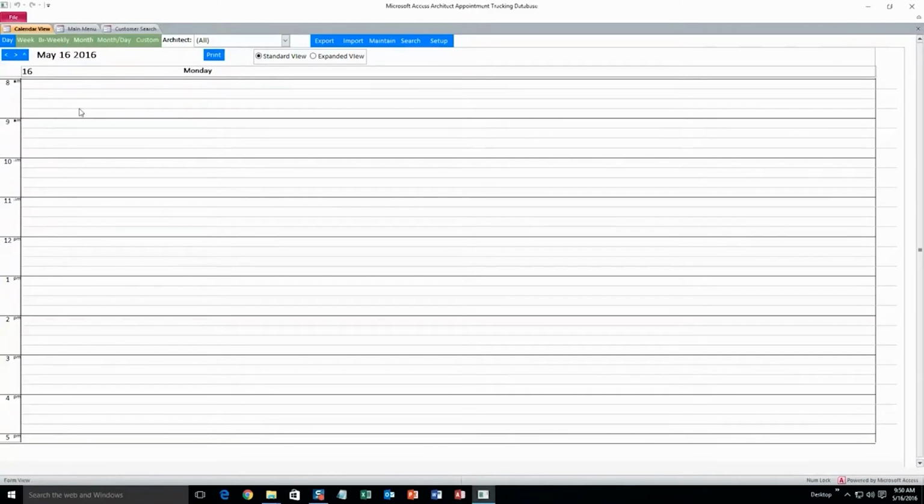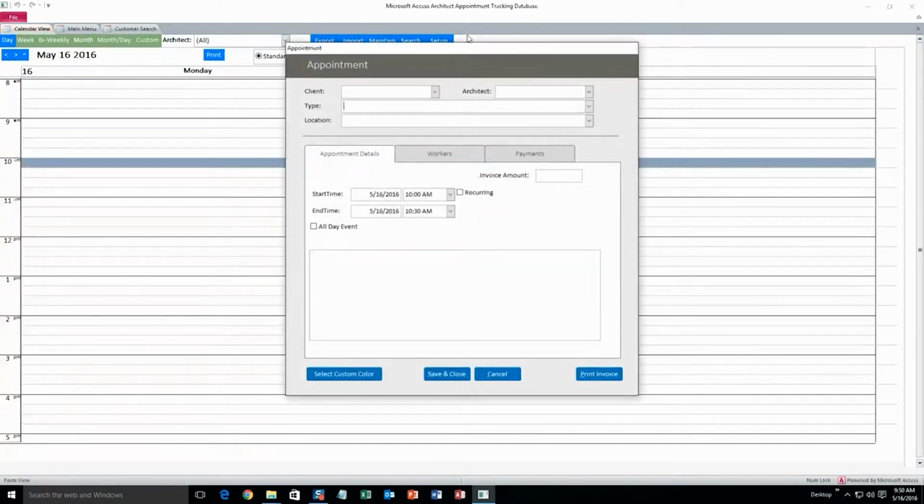Let's set our appointment to start at 10 a.m. Double-click in that time slot. For client, we'll use the one we just created, John Smith. For the architect, we'll use Architect 1. For type, individual, and location, location 1.